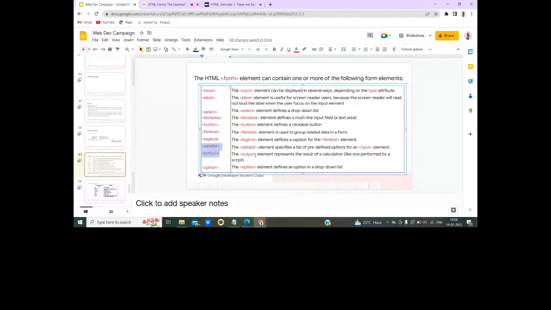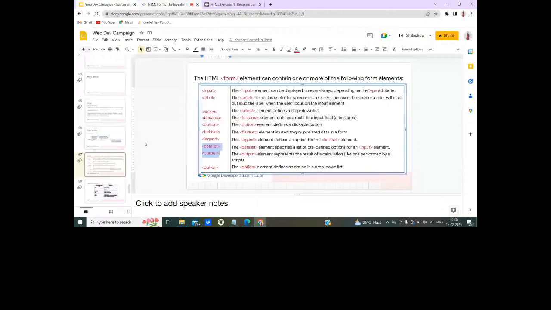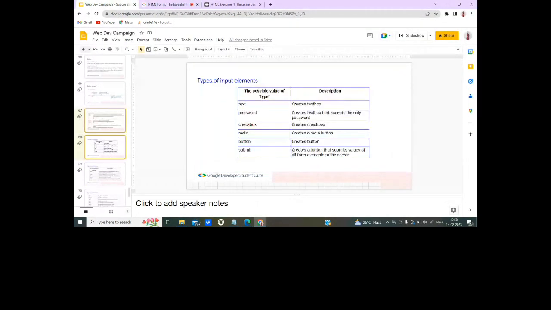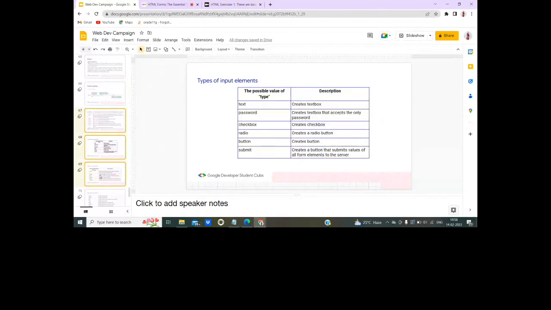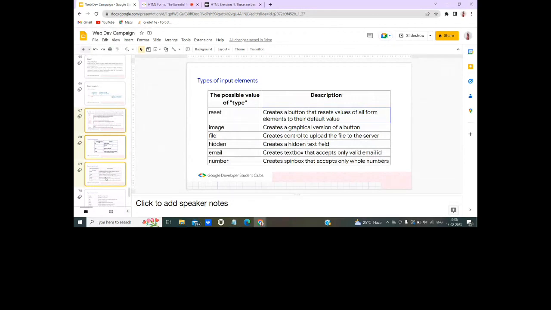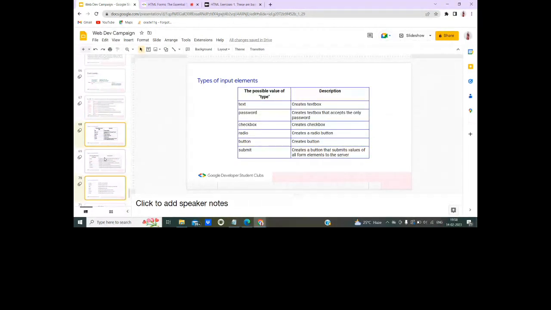I think it's nearly 8. So if you people have any doubts, you can ask me. If there are no doubts, we'll continue these forms in tomorrow's session. I'll show you what we are going to discuss in tomorrow's session. As one of your friends asked, how can we make the input a password or a radio type or checkbox or image? These are different types of input elements.